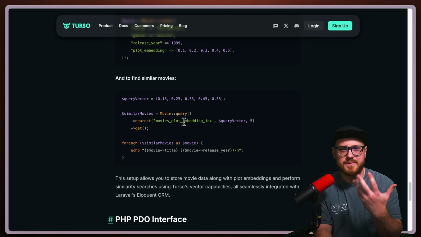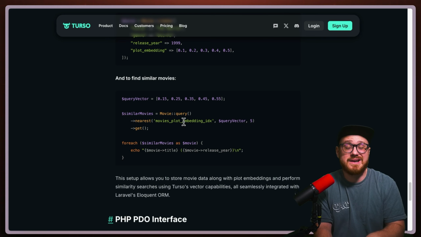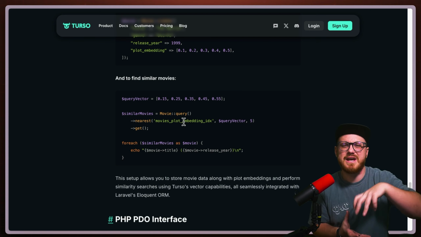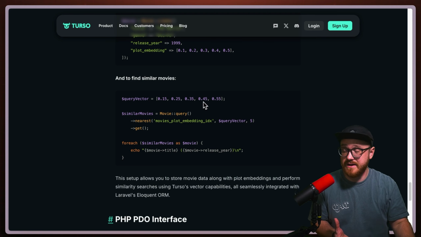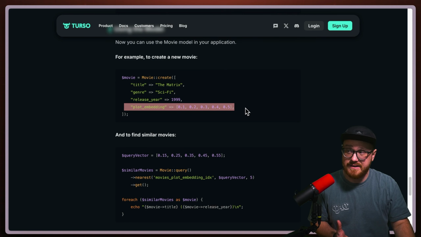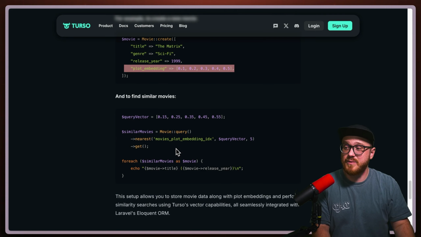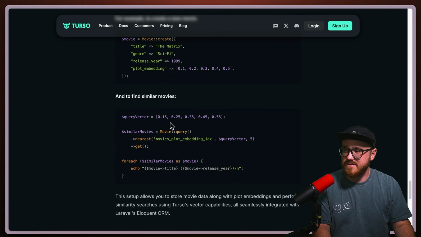And so you would use this with something like OpenAI's embedding search, where you're basically saying, okay, hey, here's all this information about a movie. Store this as an embedding, and then you would put that in that plot embedding column. But then we can just search based off of this query, it looks like. So movie query nearest the movie's plot embedding IDX with this specific query vector.